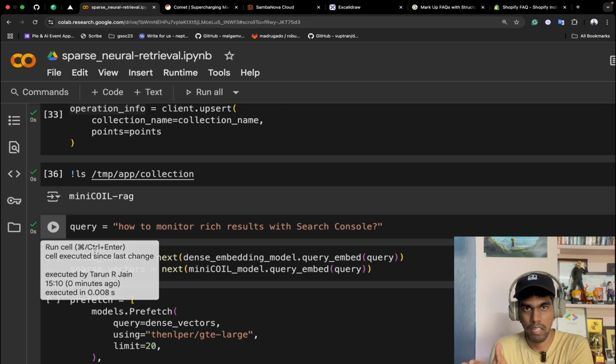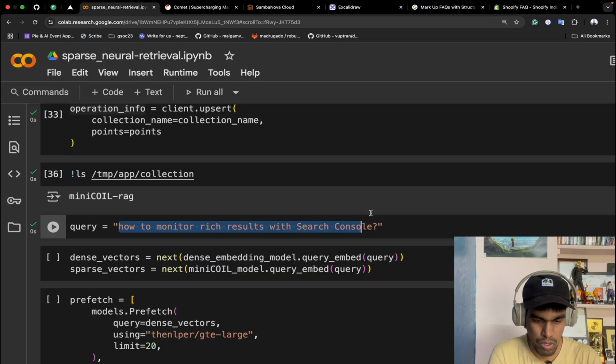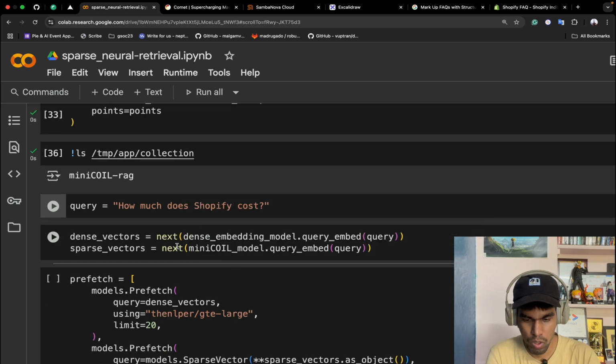You had documents. Now it's time for the user query. For the user query, I'll take something from Shopify. How much does Shopify cost? I'll just ask this question. How much does Shopify cost?